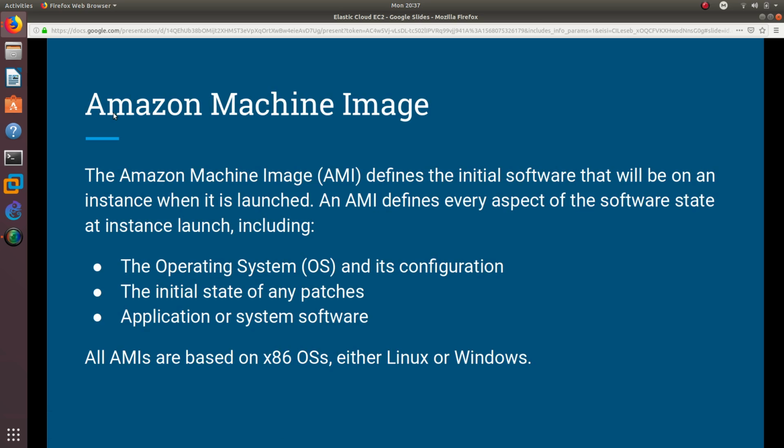And they also have the Amazon Machine Image, and the AMI defines the initial software that will be on an instance when it is launched. An AMI defines every aspect of the software state at instance launch, and this includes the operating system and its configuration, and the initial state of any patches, application or system software. And all AMIs are based on x86 OSs, either Linux or Windows.